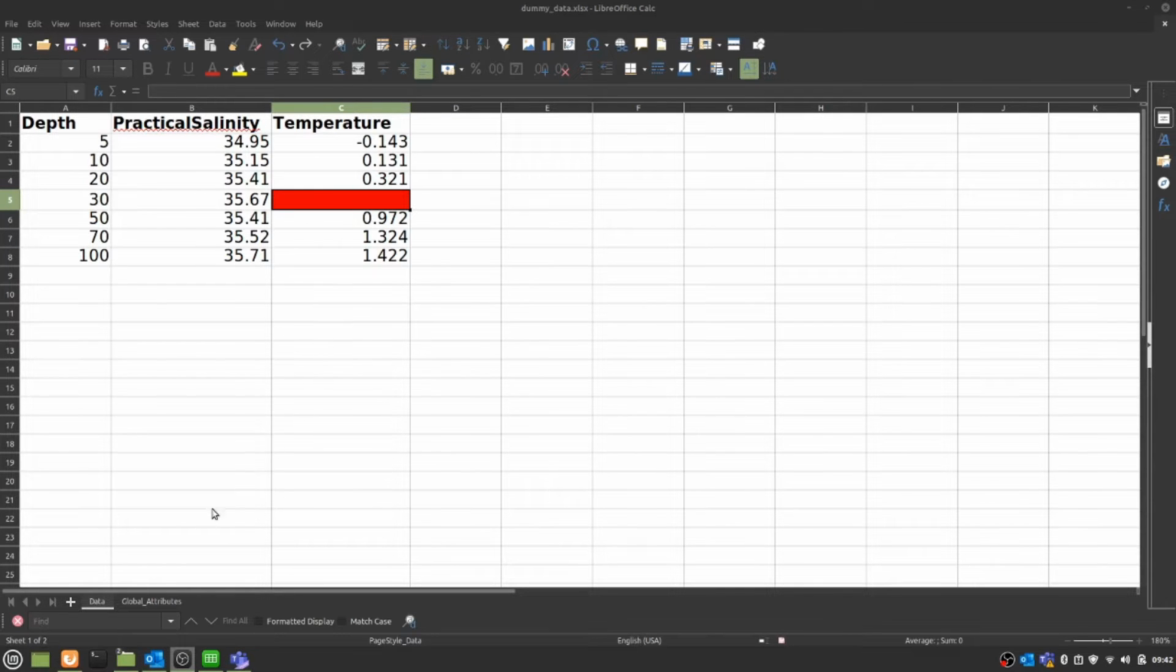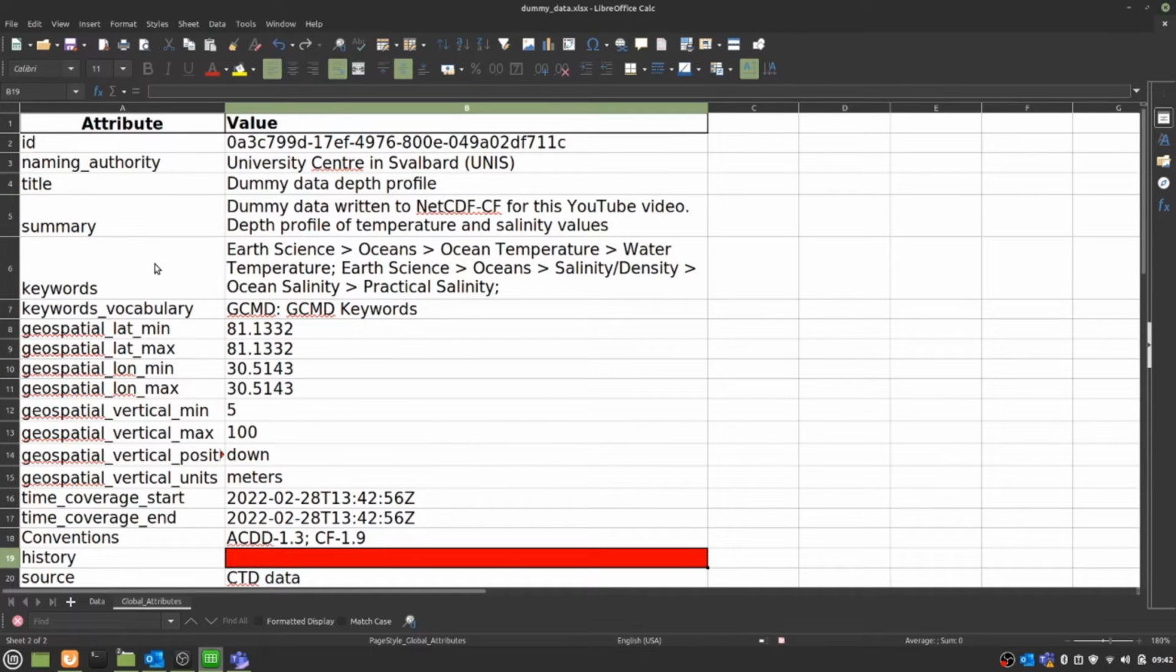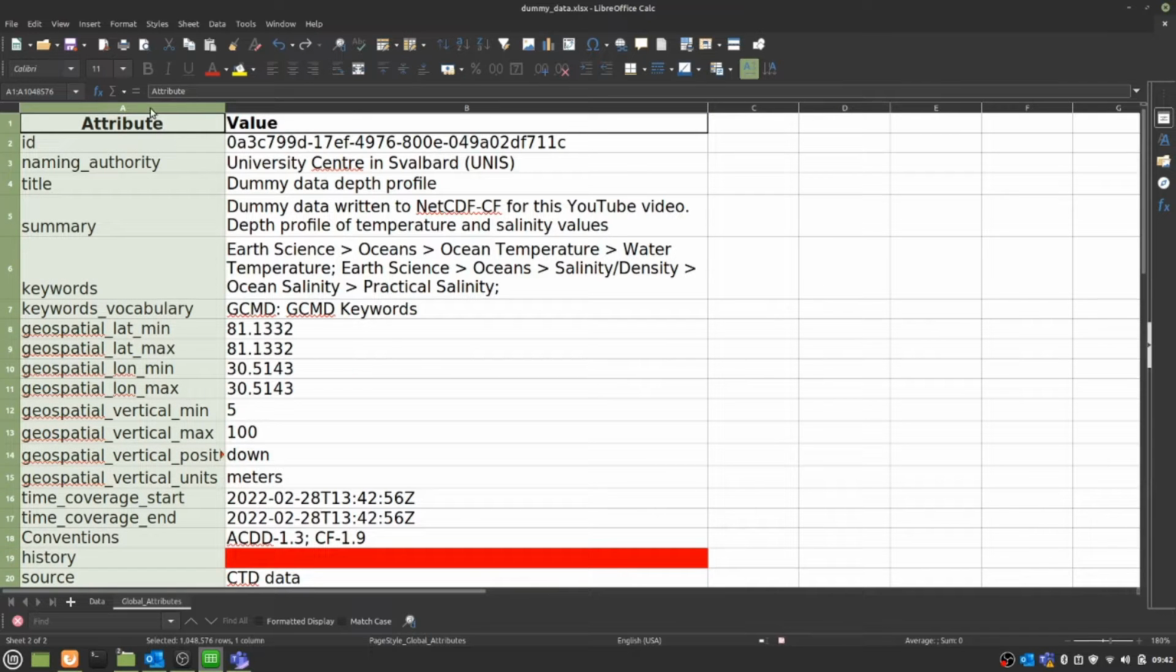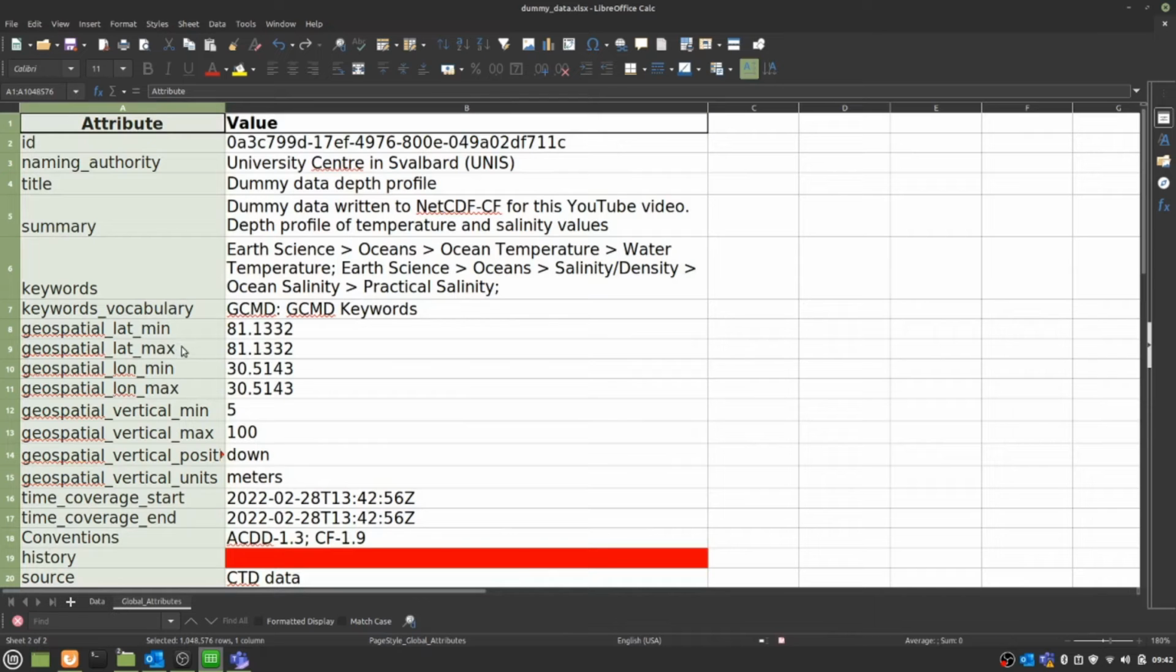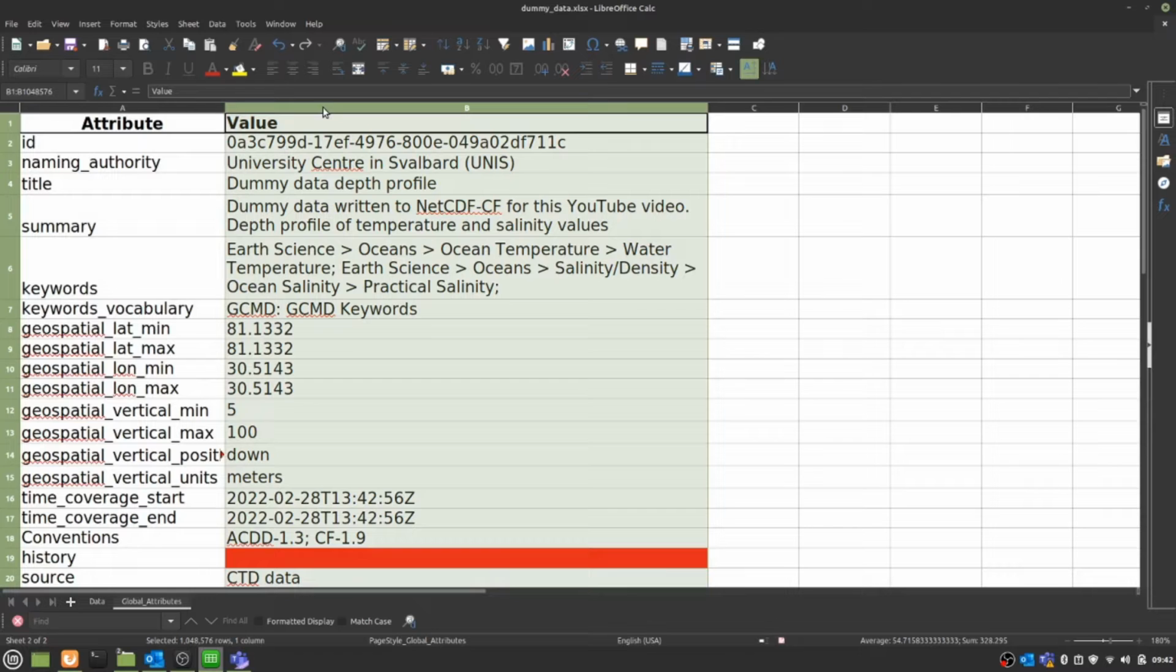In the same Excel file, we have another sheet called global attributes. So global attributes are the metadata that describe the data as a whole. We have one column here called attributes, and we have another column called value. So the attribute column is the name we're going to assign for each metadata term, and the value is the value that we're going to write for each of those terms.